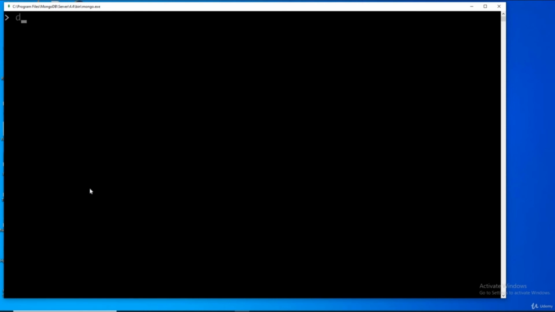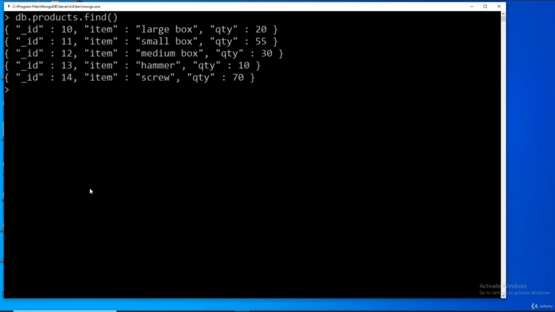So type the command db.products.find. In the products collection, a total of 5 records are available. We will remove the records where the quantity is less than 40. So type the command db.products.remove. In brackets you have to specify the deletion criteria. The deletion criteria is quantity less than 40.